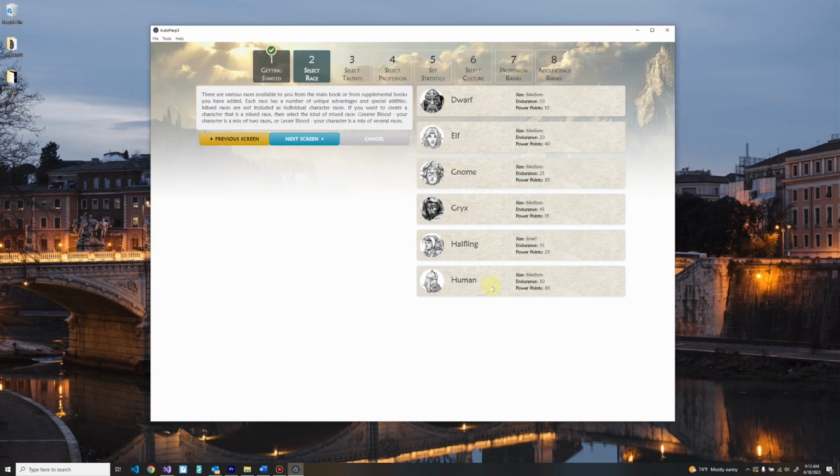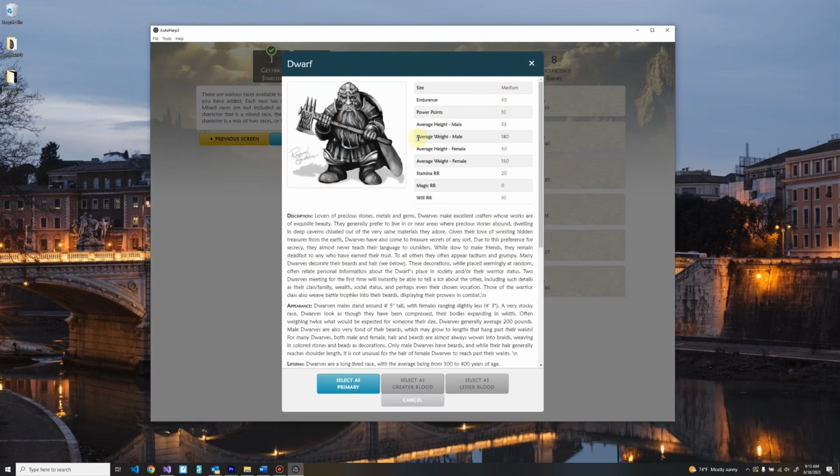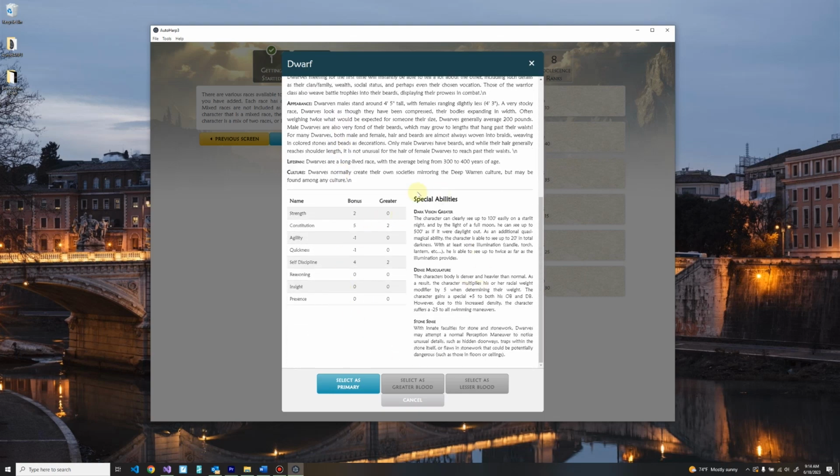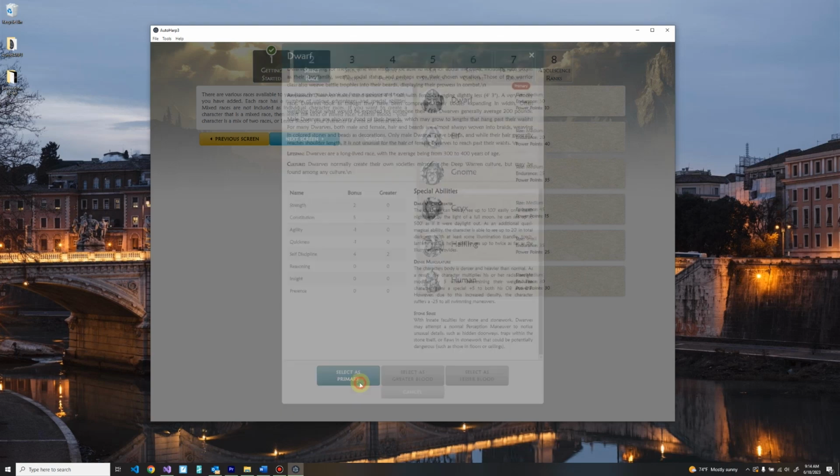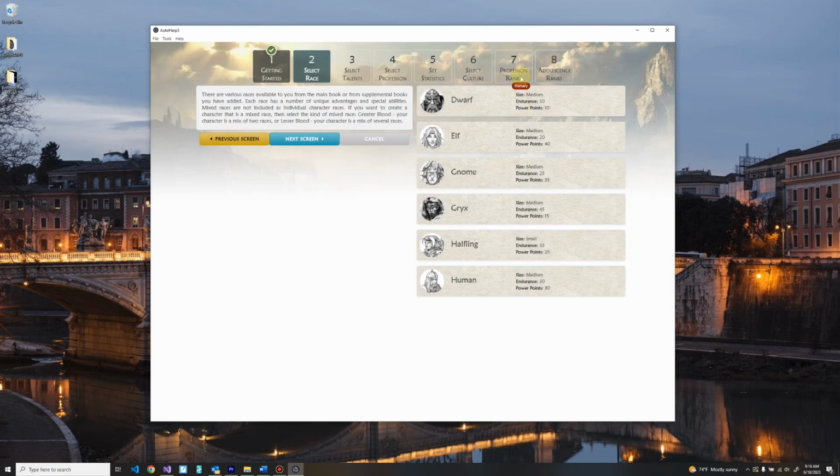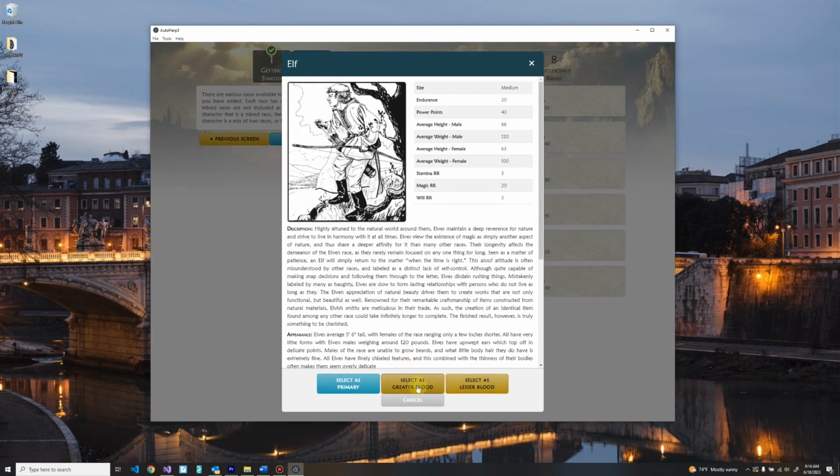Here we add race information to our character. To select a race, click on the area containing the race information, and a window will appear showing you a more detailed description of the race, including some traits, appearance, lifespan, culture, statistics, and talents. If you want this race to be your primary race, then select as primary, and this race will now be added to your character. You will notice there are two more buttons, Select as Greater Blood and Select as Lesser Blood. These selections only appear when you already have a primary race selected.